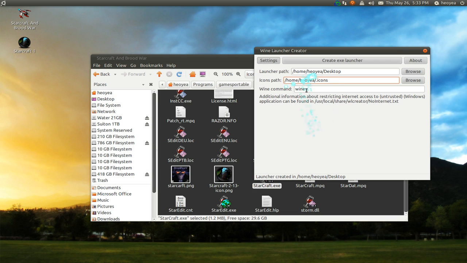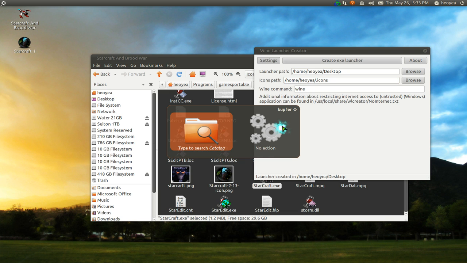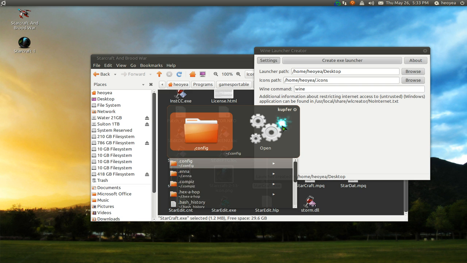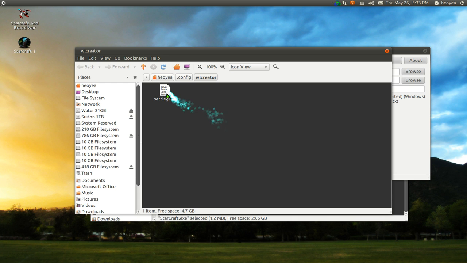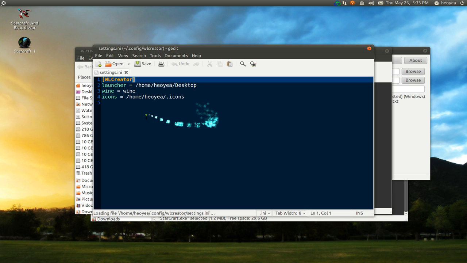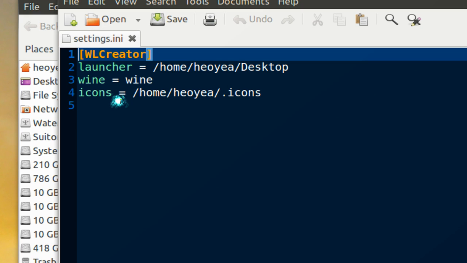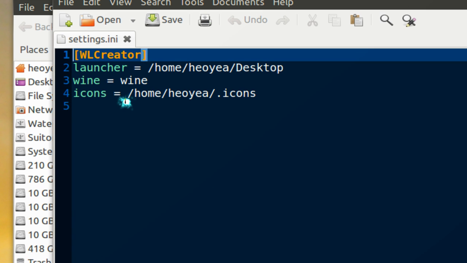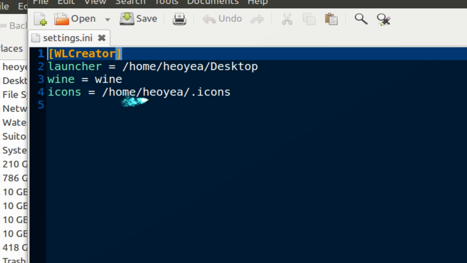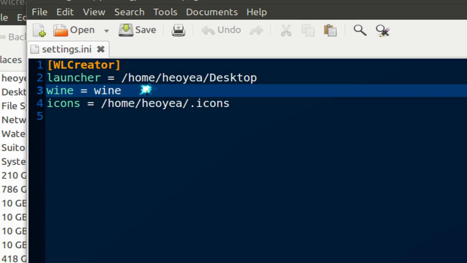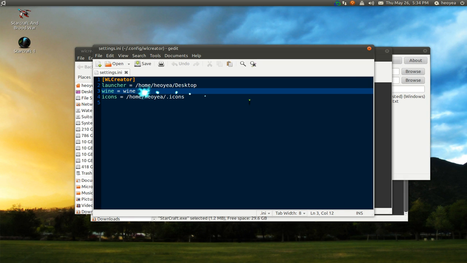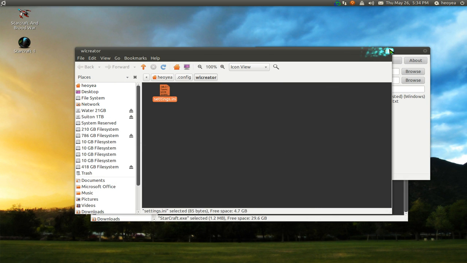Now if you want to make changes to this, you can do it in your home folder, and dot config. What else is there? WL creator here. This is where you make changes to it if you want to use different settings for it. So you can see that it has the same thing that I just showed you. But here, if you just edit it to a different path or something, or a different wine command, like a different wine prefix, then you can do that. But that's how that works.